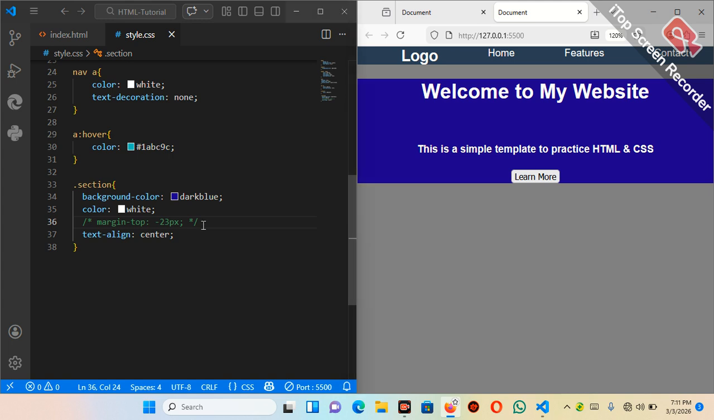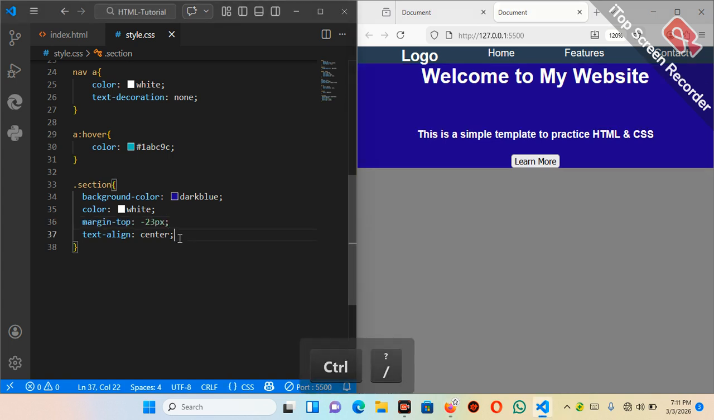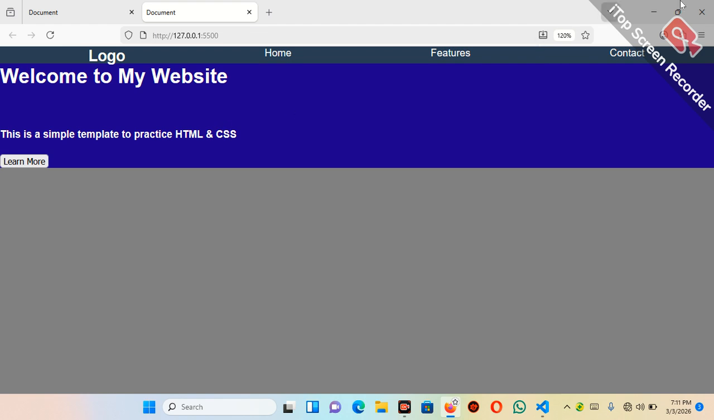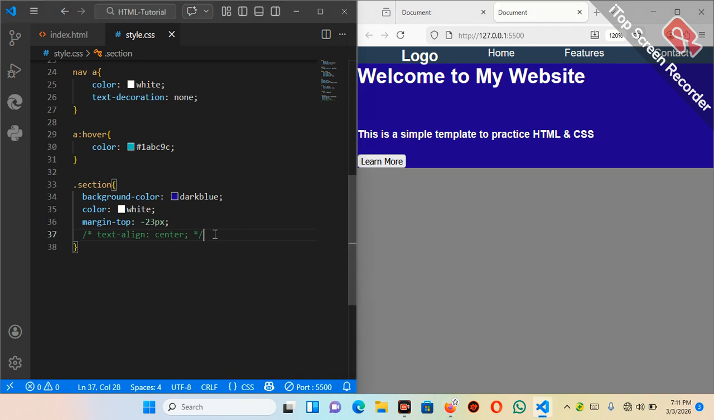So let me comment it. The text align center means what? Move it to center. This is at the left side, right? Move it to the center.